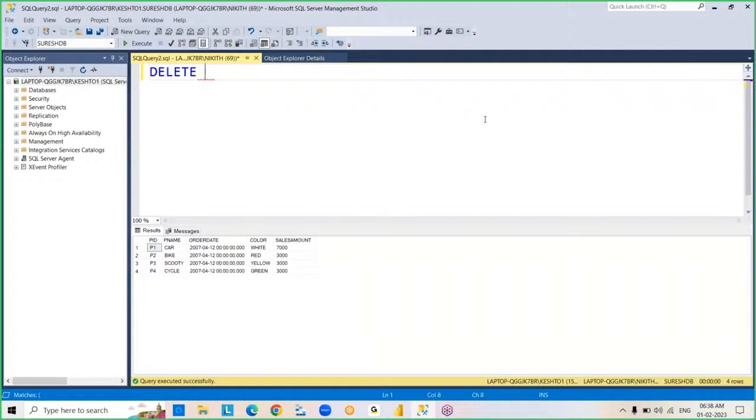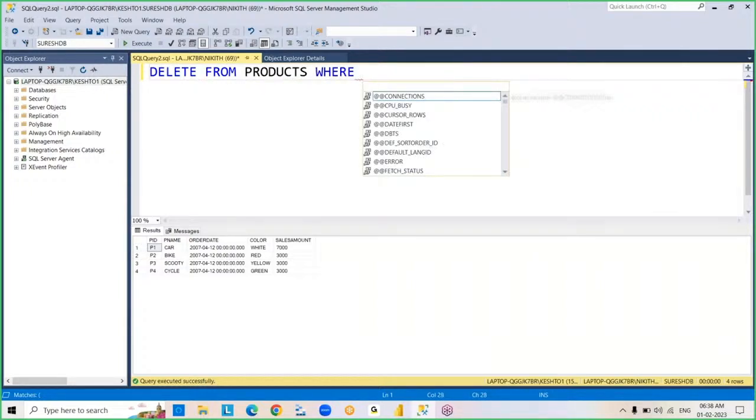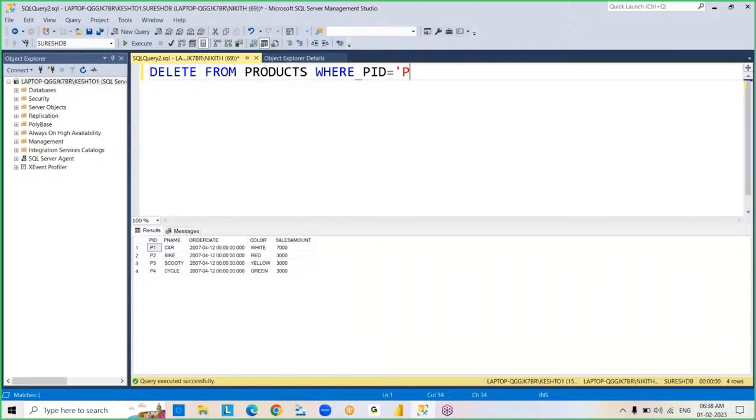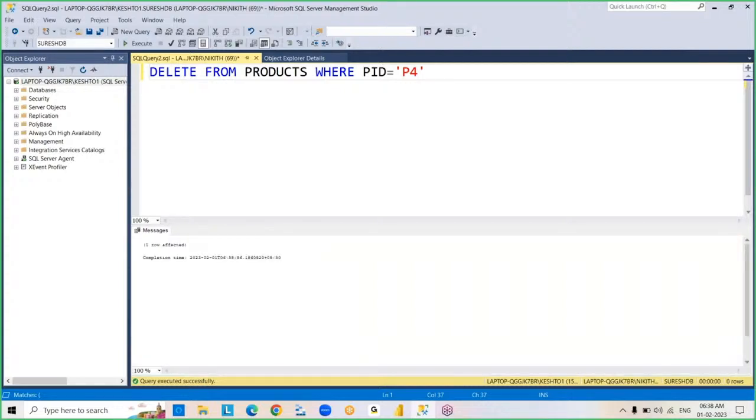But the difference is truncate command can delete only entire data from the table. Only entire data from the table. Delete command can delete selected data from the table. Suppose where product ID equal to P4, see this. So now what happened? This command deleted only P4 product ID row from the table.